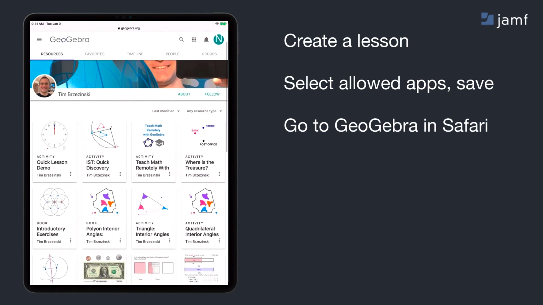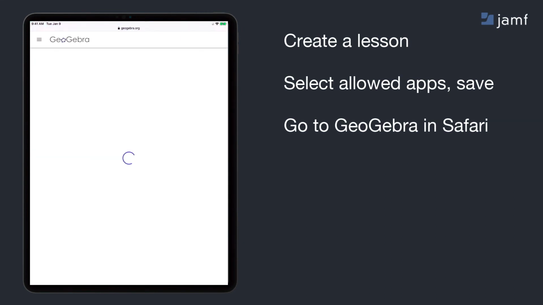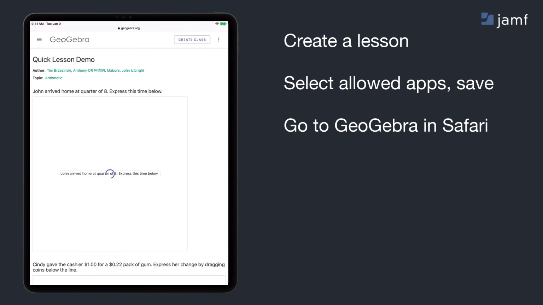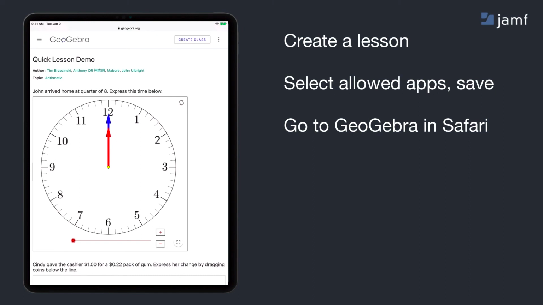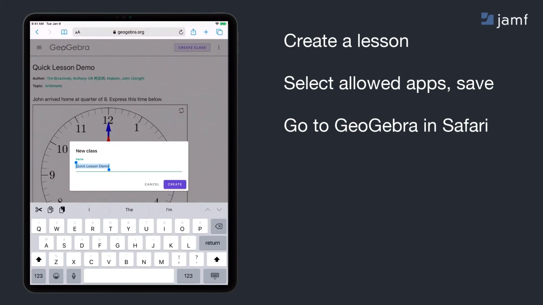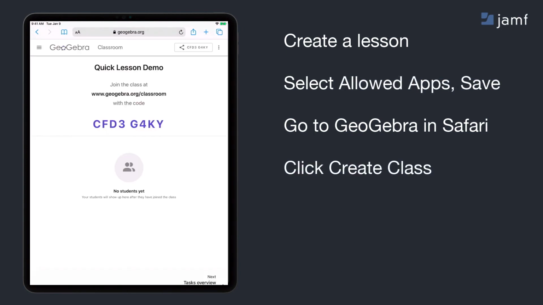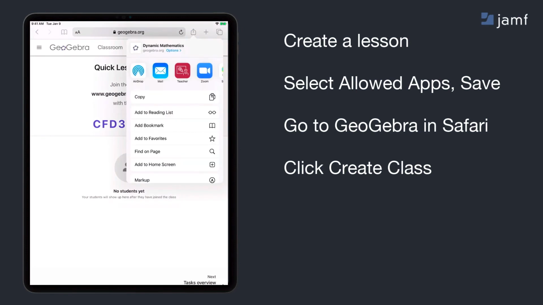We're going to start by navigating to GeoGebra in Safari. In here, you can see an example of lessons that Tim's created. This one is about telling time and counting change. To share this with my students either in class or remote, I'll need to create a class and give it a name. After it's been created, I'm going to bring it into Jamf Teacher from the Safari share sheet.